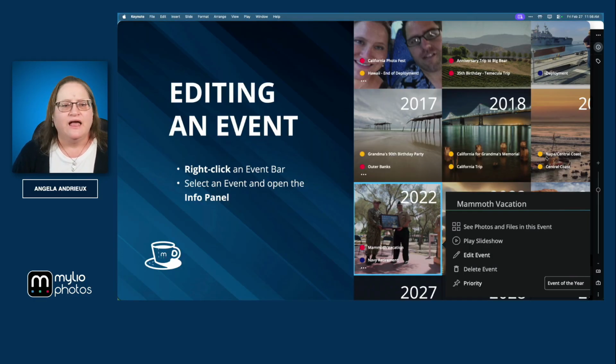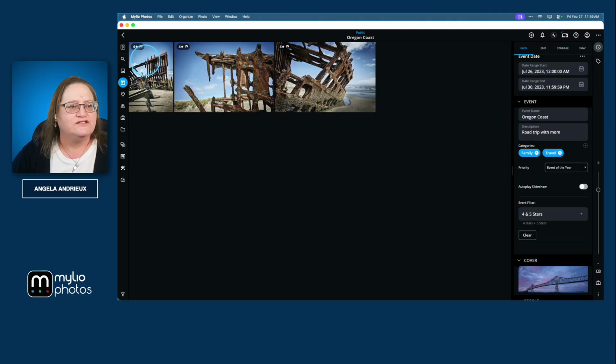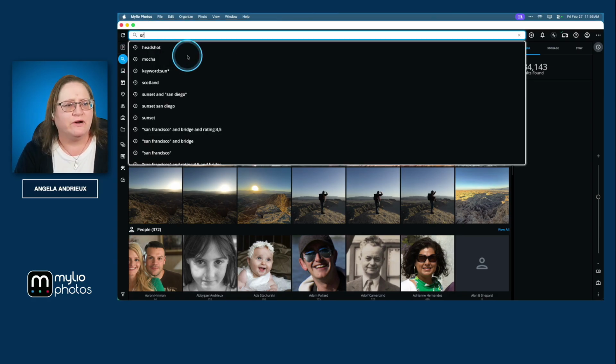All right. One more thing that I wanted to mention here was using search when you want to view an event. So you can go into the calendar view, tap the event bar, and open up that info panel. You can also find events using dynamic search. If you go into the search here in the upper left, click that, and I can just type in Oregon Coast.